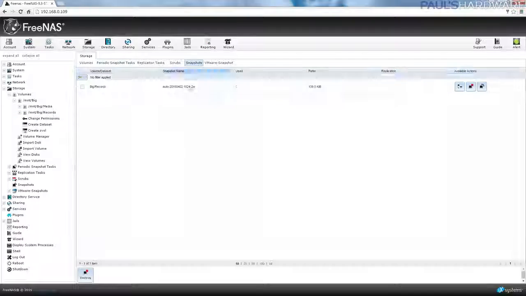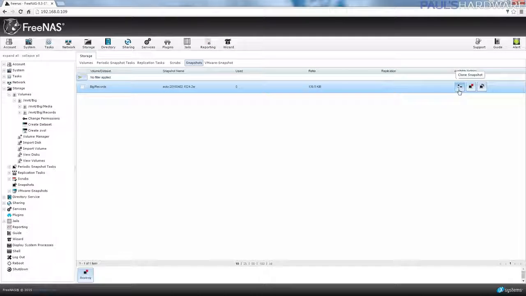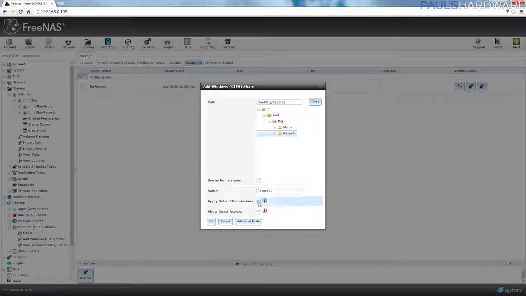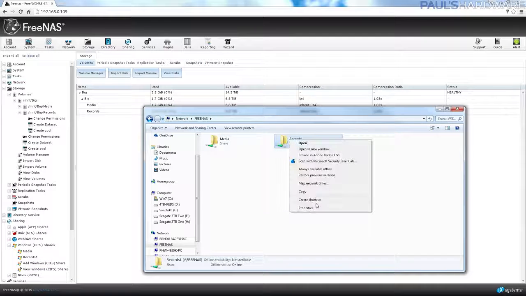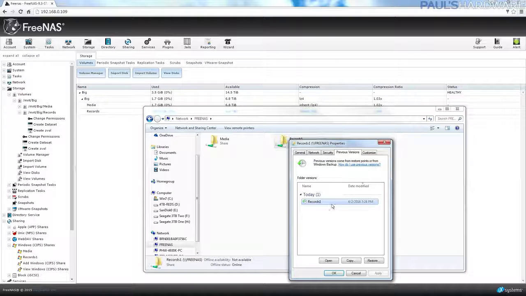In the Snapshots tab, the first one popped up after a couple minutes, and after setting share permissions, I was able to access the records folder over the network via Windows Explorer. If you're in Windows Explorer, you can go to Properties, and the Previous Versions tab will also show me the snapshots and allow me to restore from them if I want to. I have backups now, and thing 2 is complete.